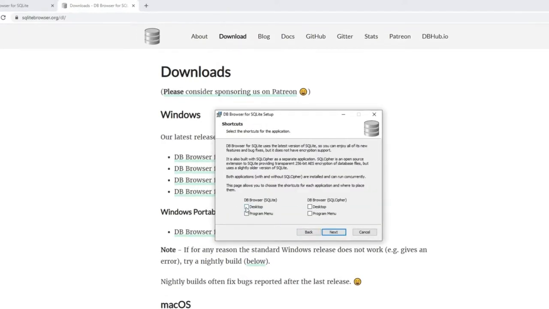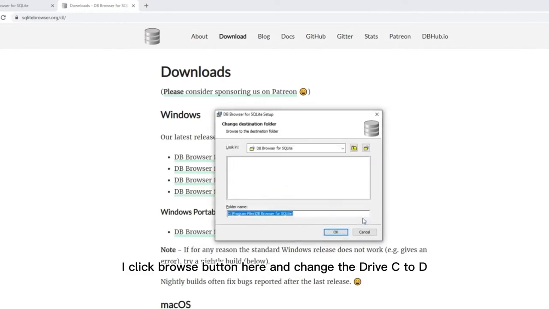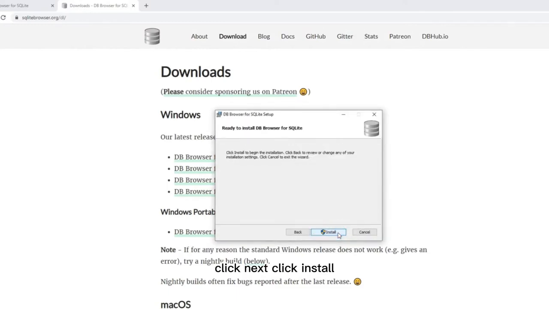Next. This one, click Desktop and Program menu. You can choose either one. Then click Next. In this step, I would like to change the installation folder to Drive D. You can choose the default setting, just click Next. I click Browse button here and change the drive C to D, then click OK. Click Next. Click Install.